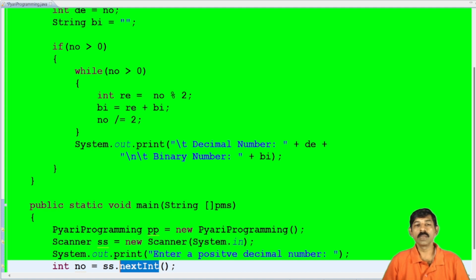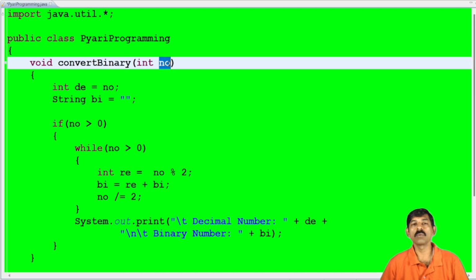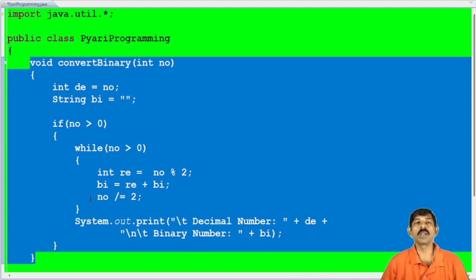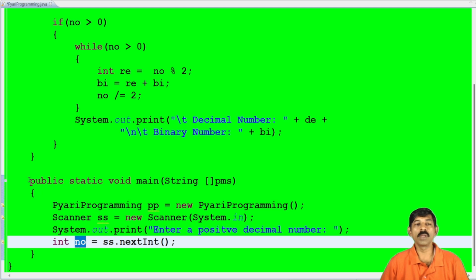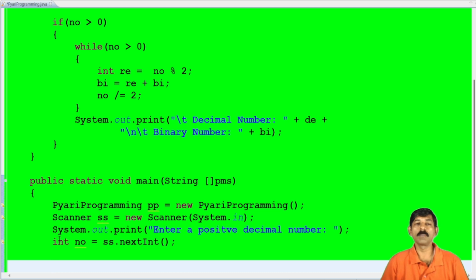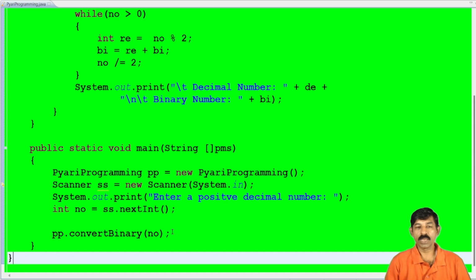Why nextInt? Because the variable where I am going to store is of type integer. Now, one more question is there in my mind. Here I have taken no and here also I have taken no. Is it possible? Yes, it is possible because this is a local variable available inside the method and this is a local variable available inside the main method. So it can be the same or it can be different. After accepting the number, I can call the method. How will I call the method? Object name is pp dot method name is convertBinary. What is the actual parameter? This one. Now let's execute this.